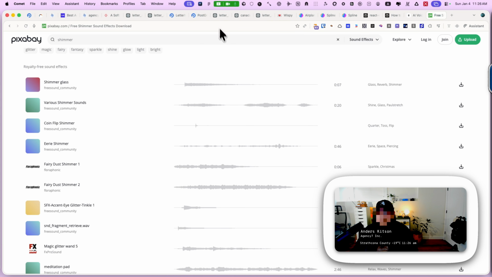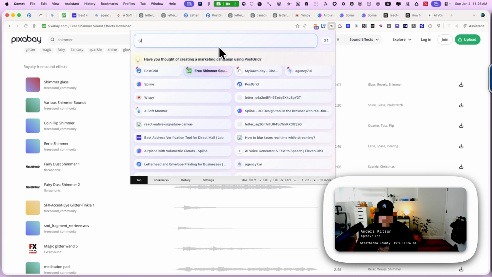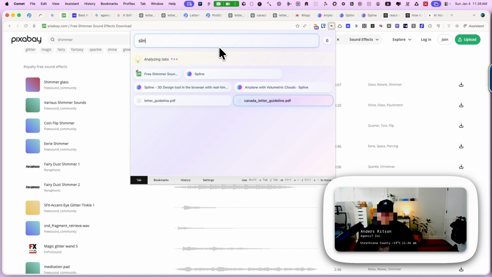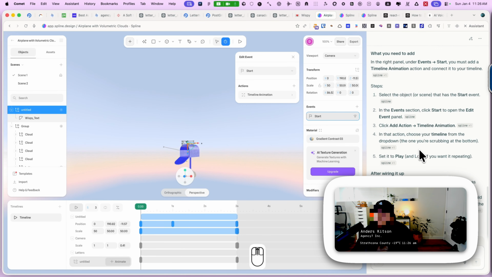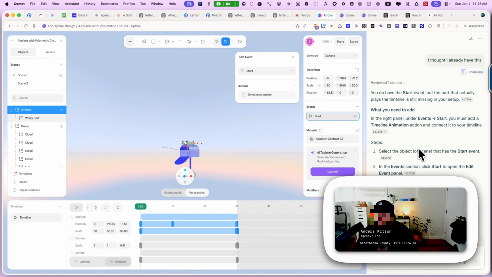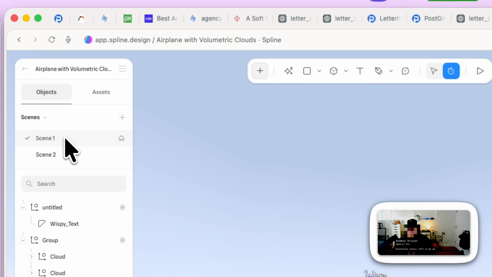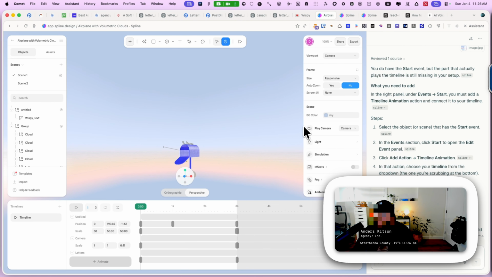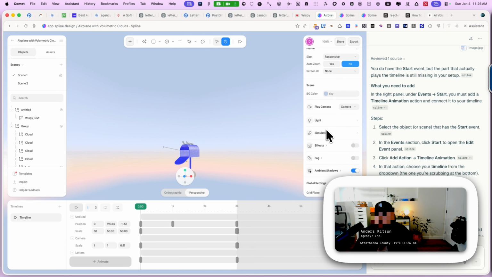Where were we here? See, this is where that extension comes in handy. So we were on Spline, and we were at the arrow, plane volumetric. Okay. In the right panel under events start, you must add a timeline animation. Select the object or scene. Click start to open the edit events panel. Where do I click start?